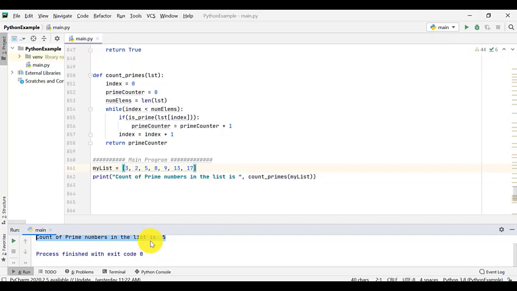So this is one solution to the given problem. There can be other solutions as well.